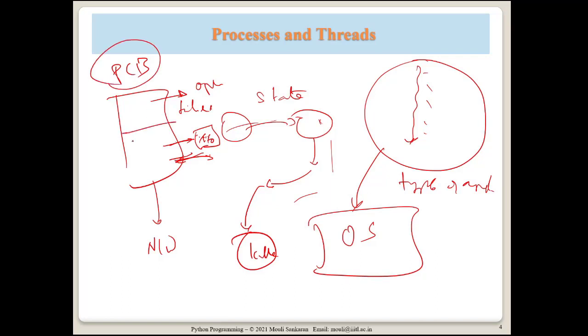Apart from that, it also maintains the state of a process, like ready, then running, and then blocked, suspended, waiting for something, or sleeping. So there are so many states a process can get into based on what the process does while it is alive and running.